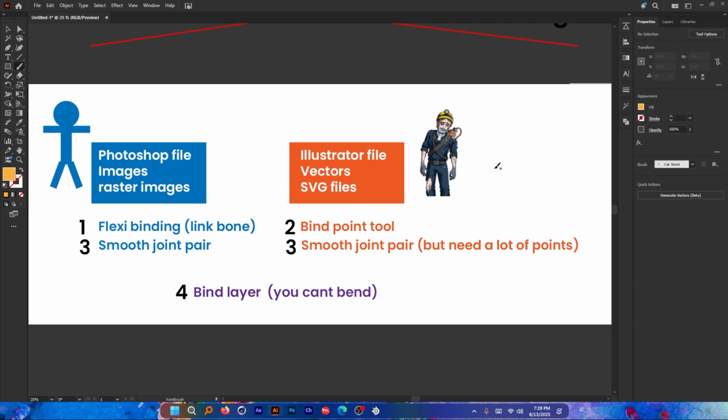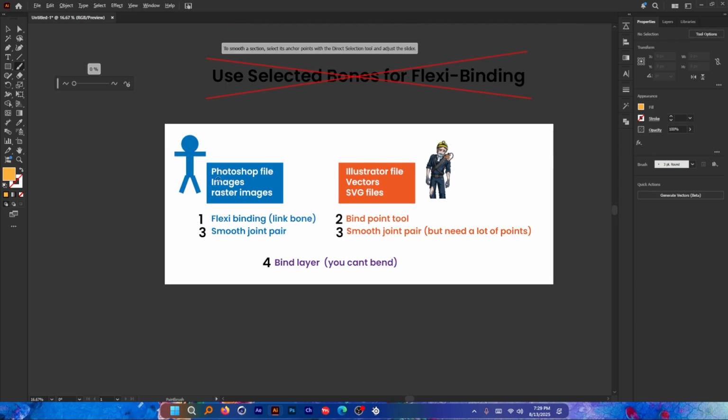In the previous video, we saw all about different layer types in Moho. Now we will talk about different binding methods, different bone binding methods. So what is bone binding in character rigging?